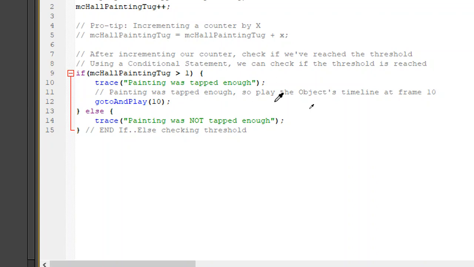There is no frame 10 yet, so this will, of course, cause a problem if we try to play it. But you see, the idea is, once they've tapped the painting enough times, play the animation at frame 10. We'll do a little animation of it falling and breaking, starting on frame 10.